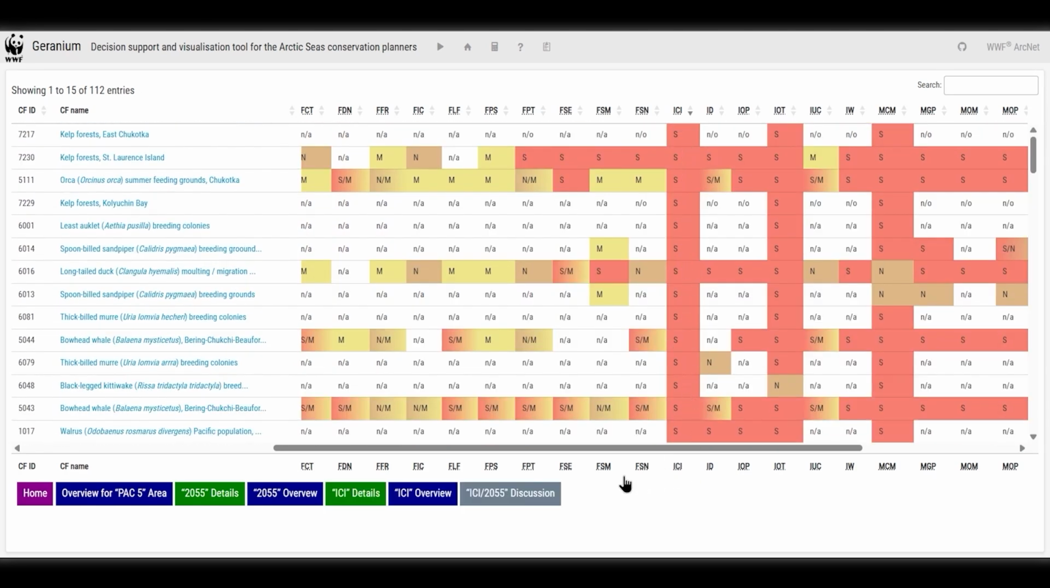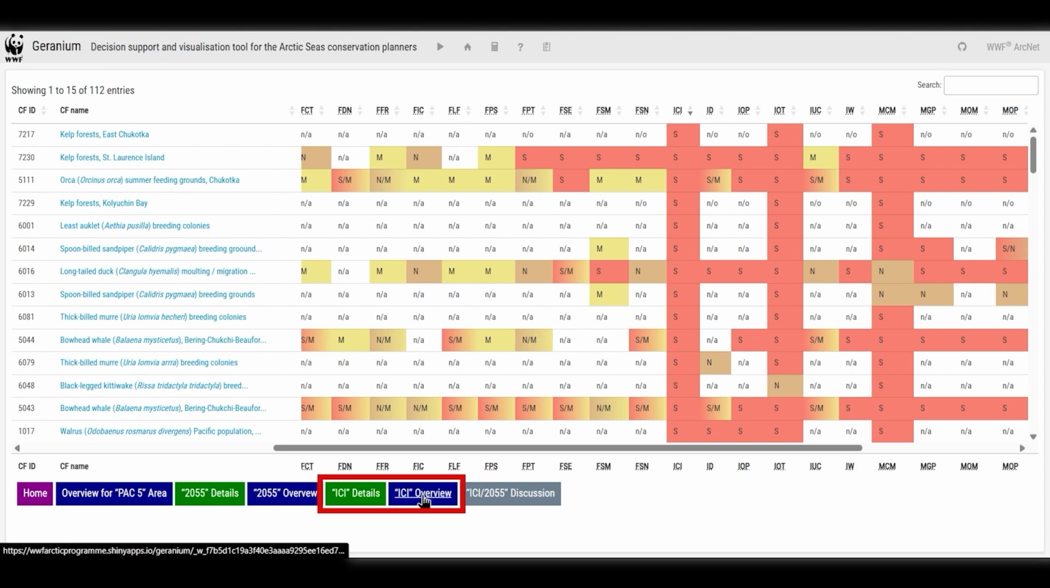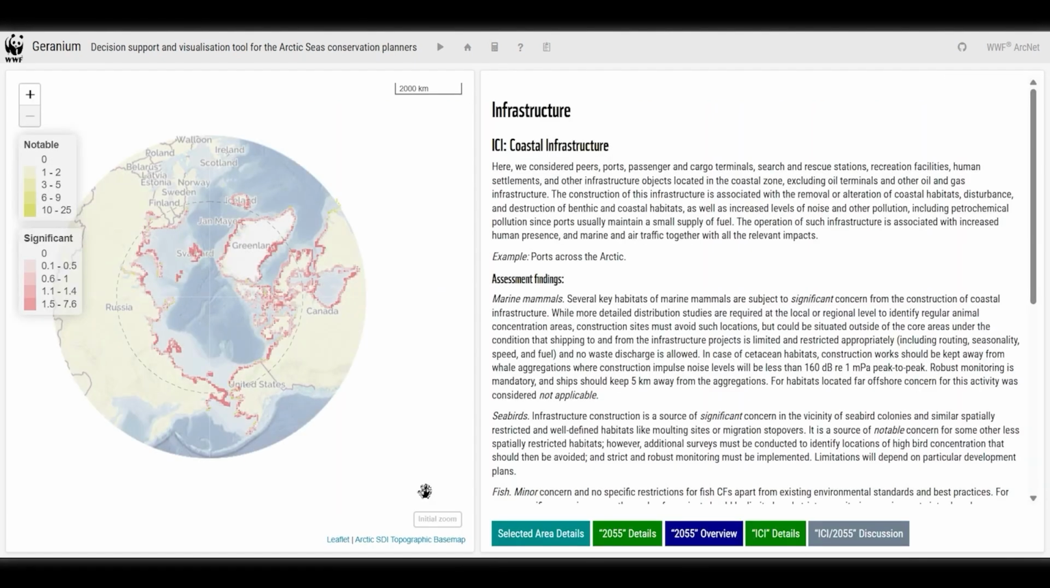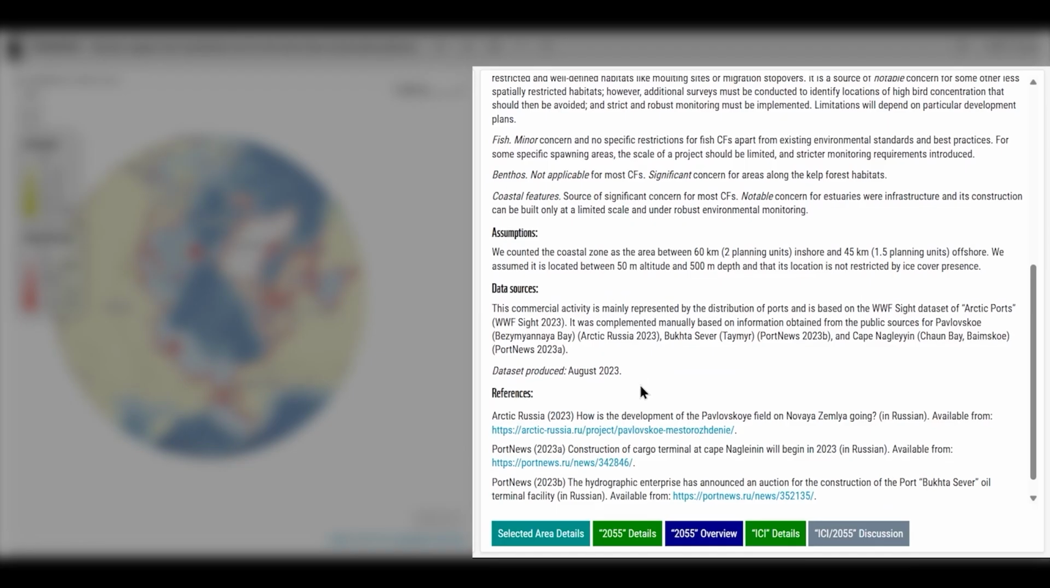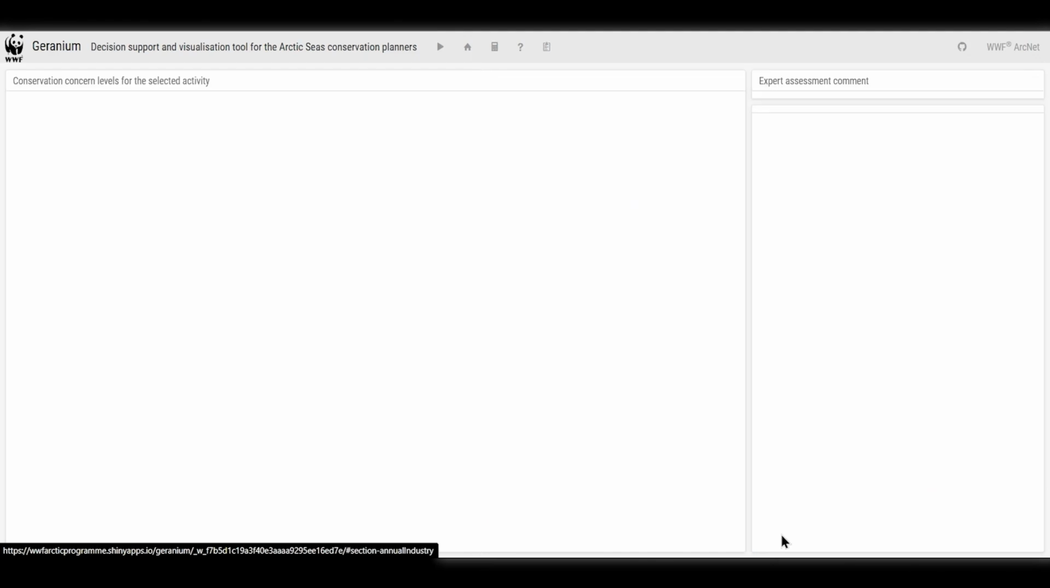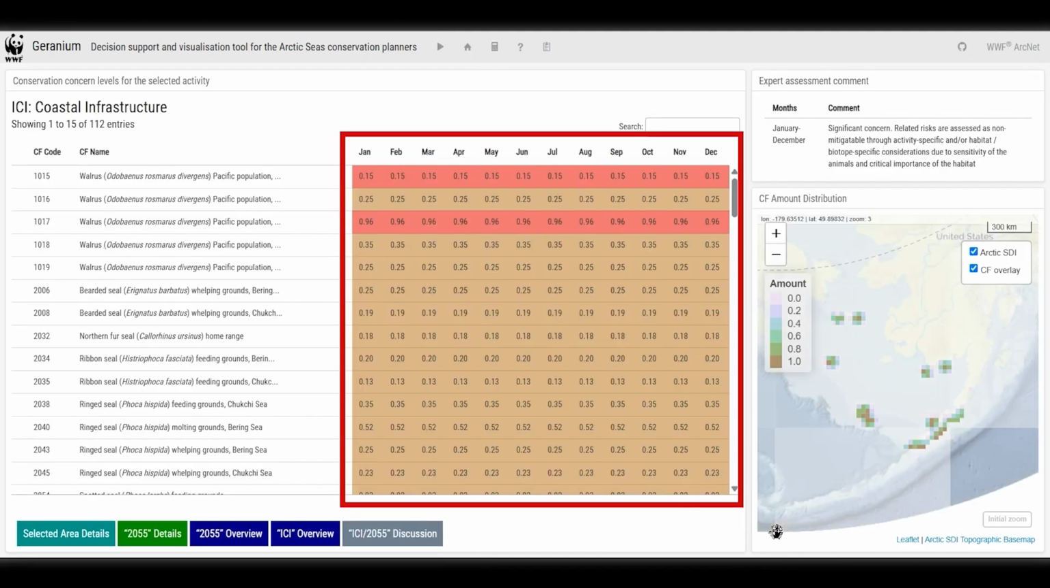This brings up 2 new buttons, ICI Details and ICI Overview. When you click on either of the buttons, an expert assessment panel shows up. This is a key feature of Geranium, which makes the rationale of Geranium concern and risk ratings transparent. By clicking on the ICI Overview button, you can see where ports and infrastructure are located and what the source of the data is. And clicking the ICI Details gives us a full breakdown of monthly concern levels for each conservation feature within the pack.